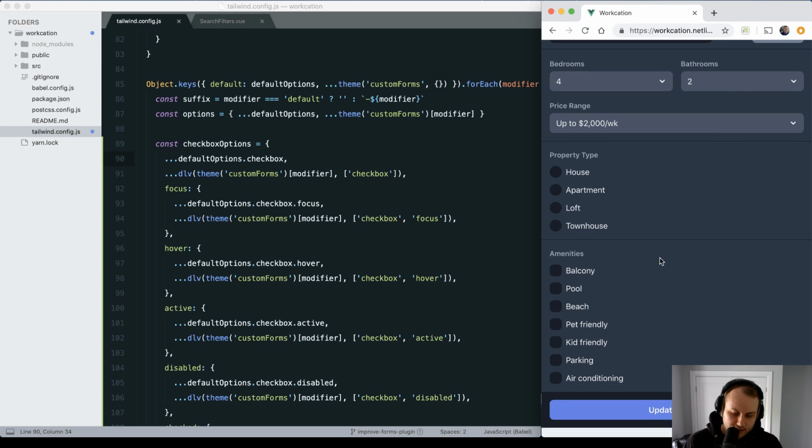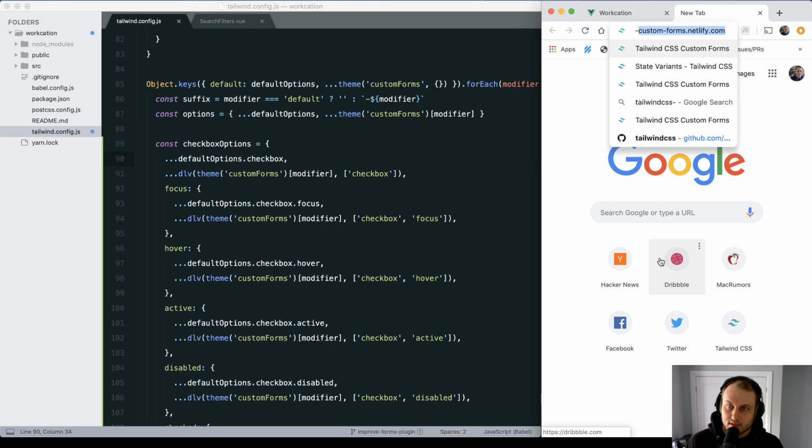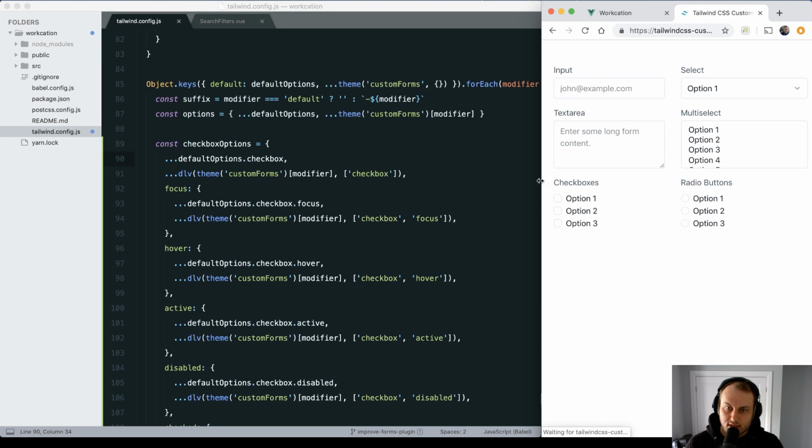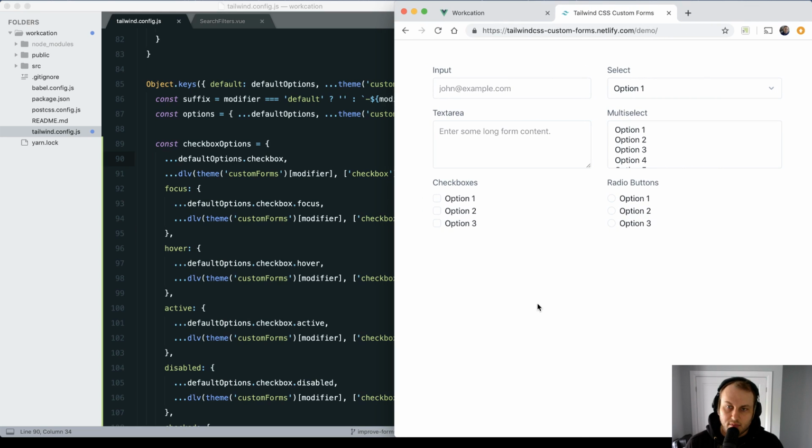So I created this plugin called Tailwind CSS Custom Forms. And there's this little kitchen sink demo page here where you can see, out of the box with no configuration, it lets you create these form element classes that look pretty good out of the box, good enough for a basic project, better than what you get with the browser, and they look the same across all browsers, which is nice because it makes it easier to make sure that your design works the same way in different environments.